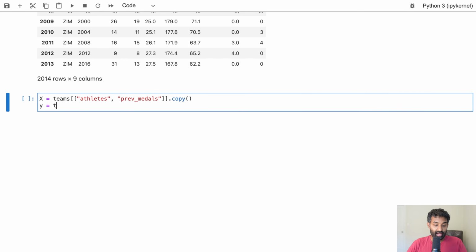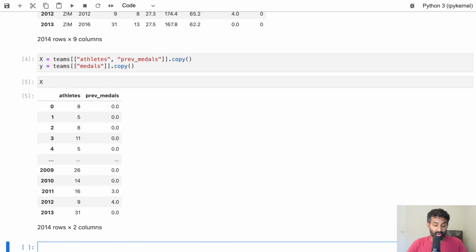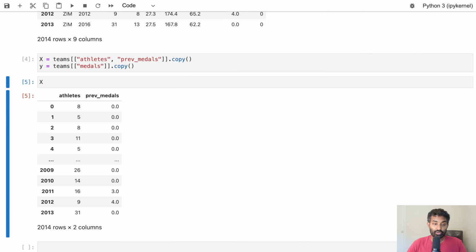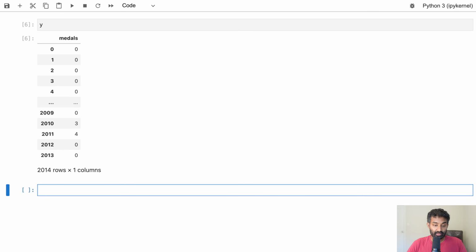And then our Y is going to be teams medals dot copy. So that's our X and our Y matrix. So we can take a look at X. X has our athletes and our previous medals values, and it has 2014 rows because that's how many individual entries into the Olympics we have data for. And we can take a look at our Y matrix, and you can see it's the medal counts for those countries. So how many medals they earned in the Olympics.